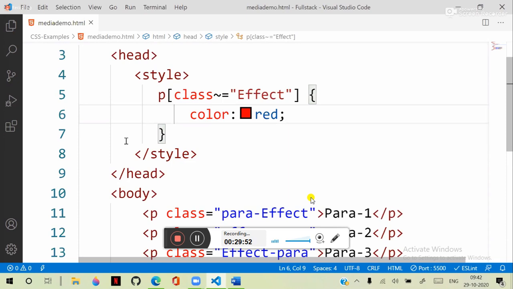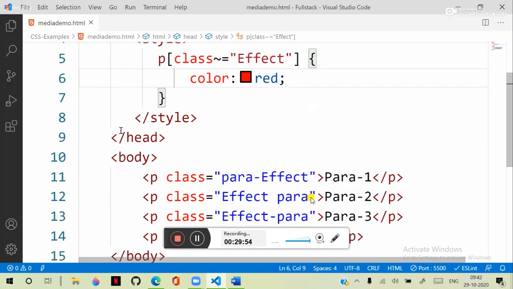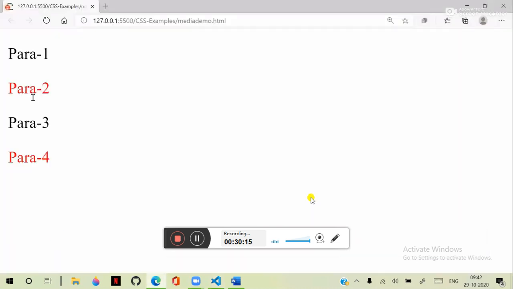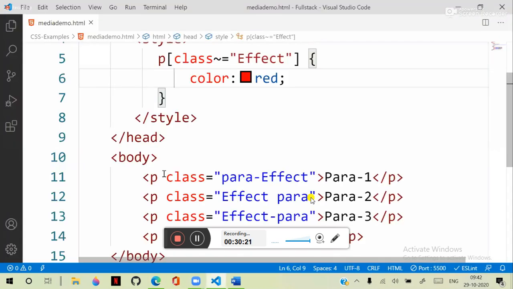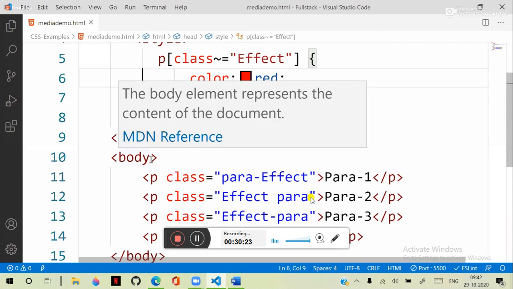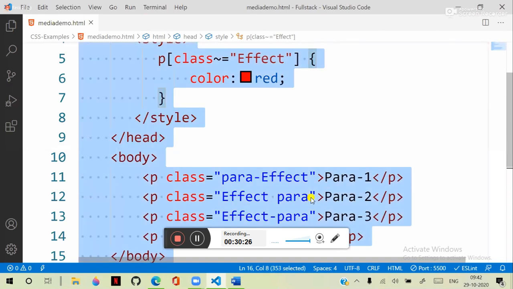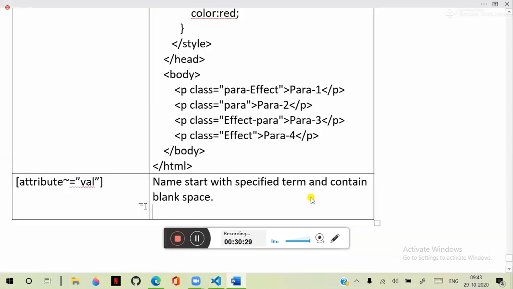That means it is going to apply to which paragraphs? It should start with the term and it can have a space. Understood? Start with and can have a space means 2 and 4, right? Am I right? It is starting with the term and can have a space. That means it will be 2 and 4. So that is tilde. For spaces we use tilde. For hyphens we use the pipe symbol.